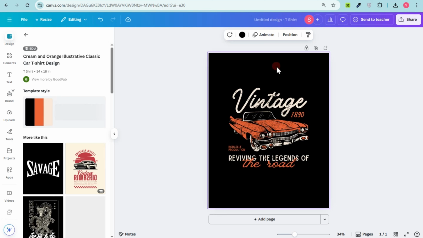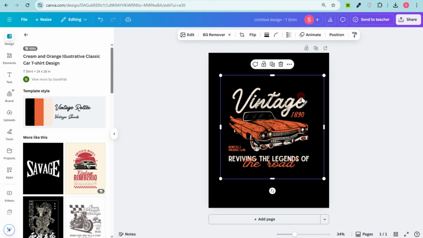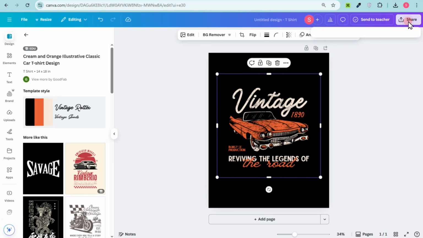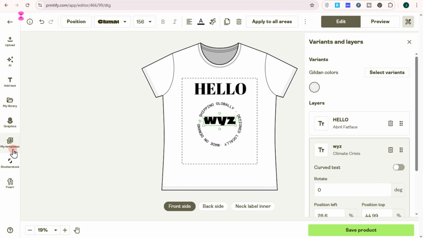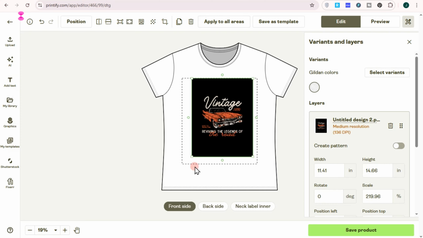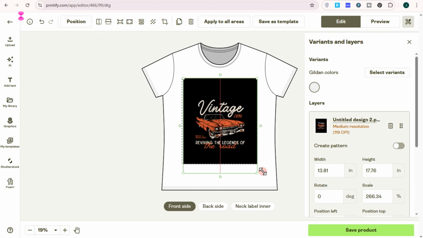Change the font style, font size, background, color, or the color of the font. You could also change the picture here, like the element or the object. Once done, tap on share and then download. Go to Printify, upload the design from Canva, and then start editing it inside at the Printify.